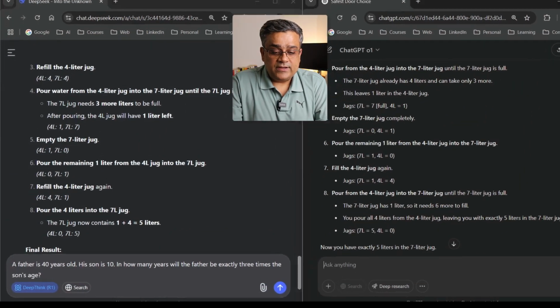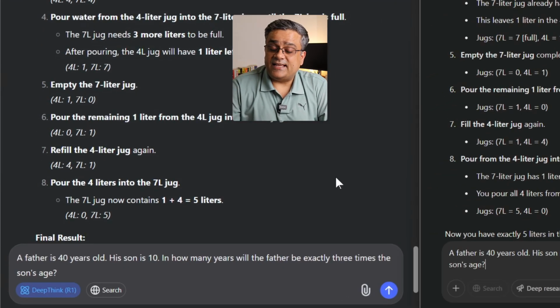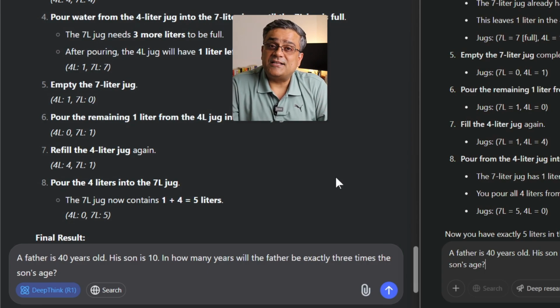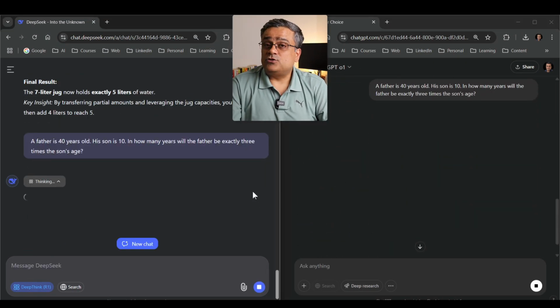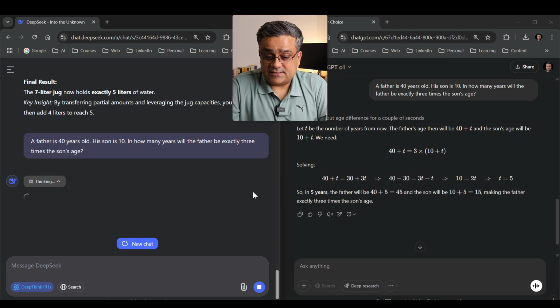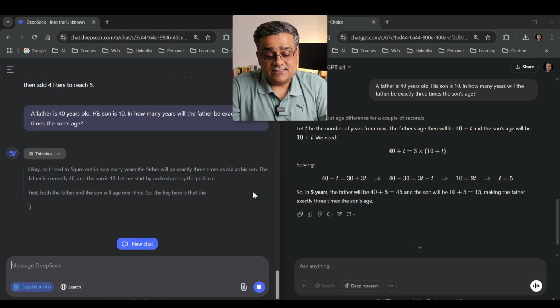Now let me use another prompt where I'm going to test mathematical reasoning. If I paste this particular prompt in both of the windows: a father is 40 years old, his son is 10. In how many years will the father be exactly 3 times the son's age? And this time again I hit enter on both windows and let's see how much time it takes. ChatGPT is pretty fast. It already came back with the answer, whereas Deepseek has only now started thinking.